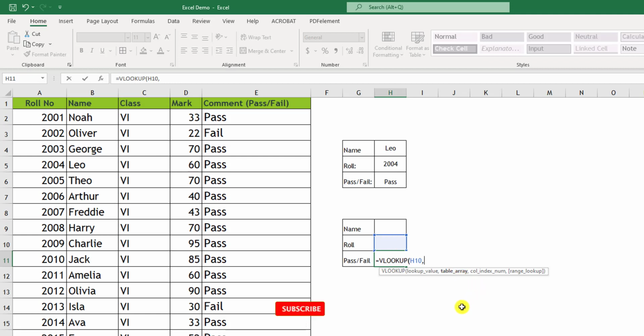And the table array where my data is located, actually the full table. So I can easily select the full table over here and input the comma and the most important thing, the column index number. What is column index number?